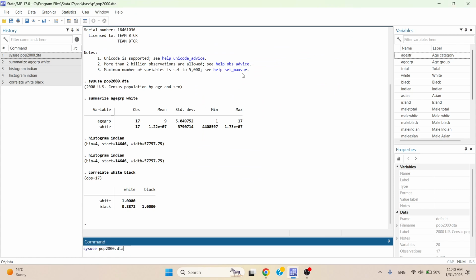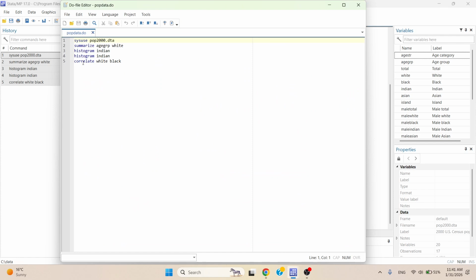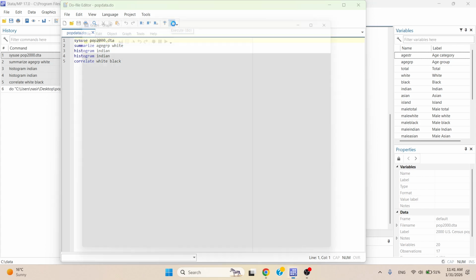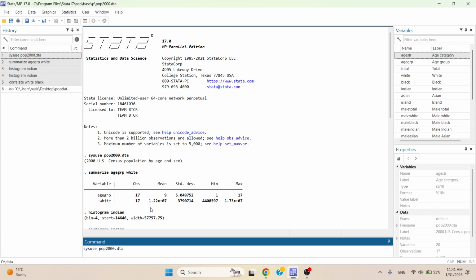Now if you want to execute all these commands on a single click, how to do it? You have to go to file, then click on open, and click the file you have saved recently. We have saved this data set, population data. Click on it. So now here you can see that it has opened all the commands that we have saved. Then press this button, execute do. So it will automatically run all the commands that we have created here. So now you can see that it has run all the commands here again.